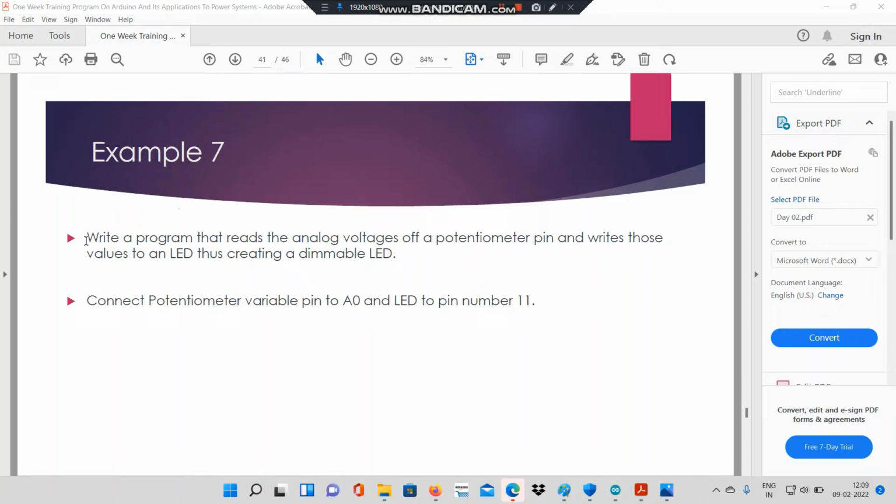Hi everyone. Today we will write a program that reads the analog voltages from a potentiometer pin and then writes those values to an LED in the form of a pulse width modulation signal, thus creating a dimmable LED. We will be connecting the potentiometer variable pin to A0 pin of Arduino and LED to pin number 11 of the Arduino.